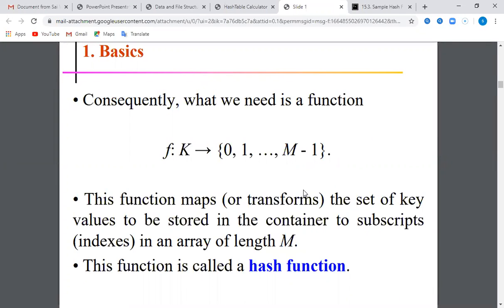hash function. Why we have to go for the hash function first and foremost is the concept of hashing. What is the concept of hashing? The way in which we hash the key values to the hash table with the help of a hash function is called hashing.